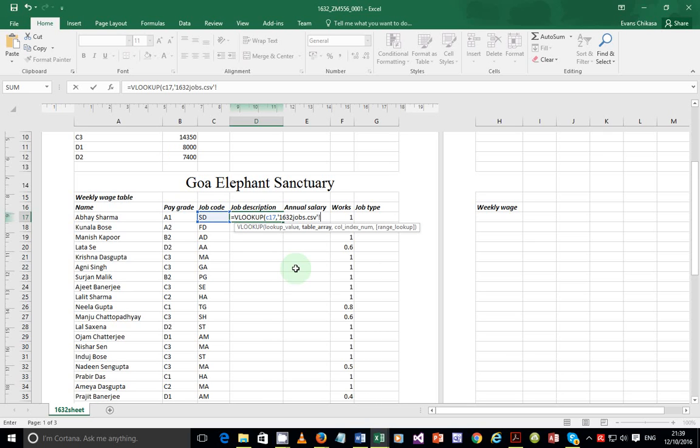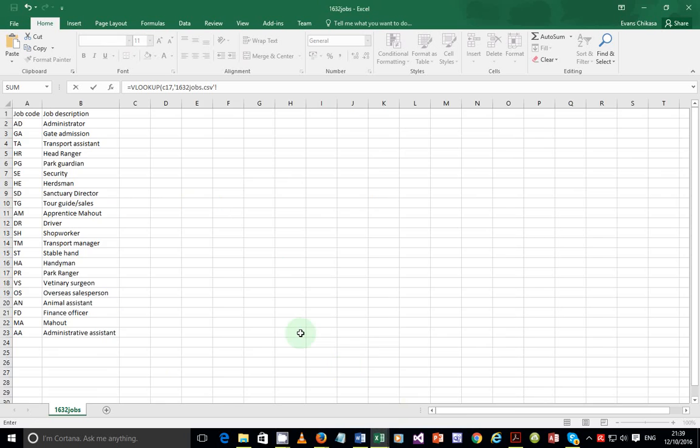Okay, and then I need to specify what range I want to access from this table. So if I go back to this table, it is from A to, please don't click here, because once you click here, the formula goes up in there. So don't click here. The table that I want is from A2 all the way to B23 here.